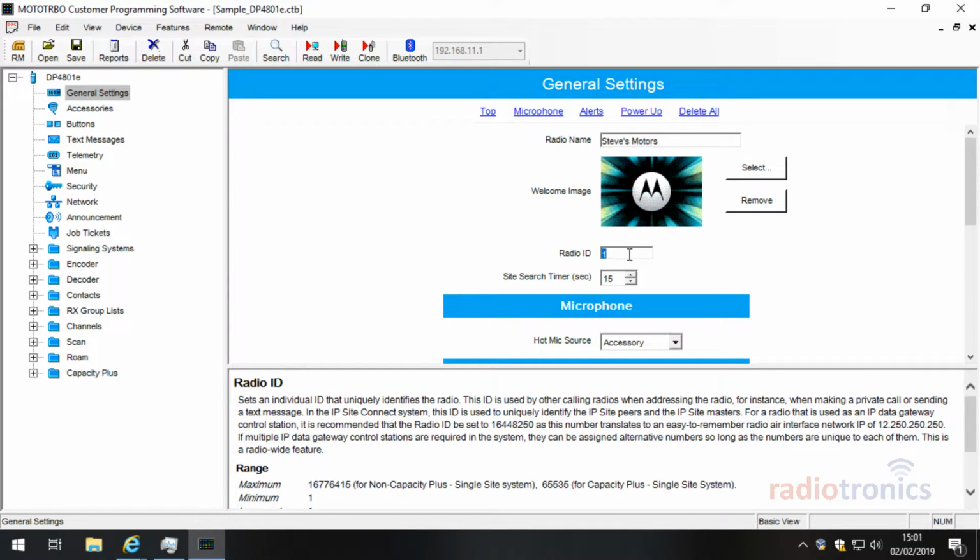Radio ID. On a DMR network, every radio has to have a different ID. There's a good reason for this. This radio ID works as a phone number. Given that it's your own private radio system, it doesn't matter what that radio ID is. It can be one. But as long as no other radio has one, it can be whatever you want. So let's leave it as one.